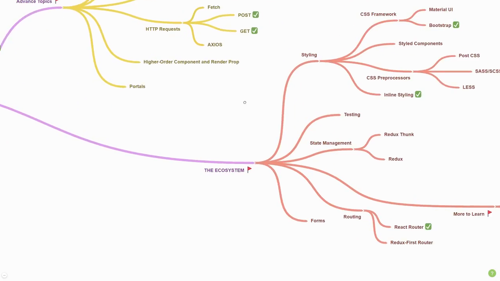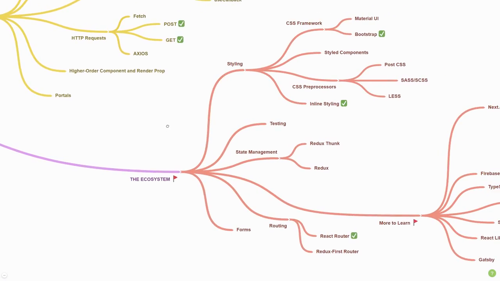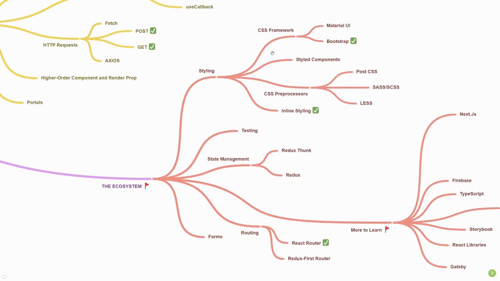Now, in the ecosystem, we touched certain topics like CSS frameworks. We used Bootstrap over there. The other option that you have is Material UI. You should actually go and learn that. With styling, you have inline styling as an option. You have styled components, or you can even use CSS preprocessors over there. With the CSS preprocessors, you have PostCSS, Sass and SCSS, or Less.